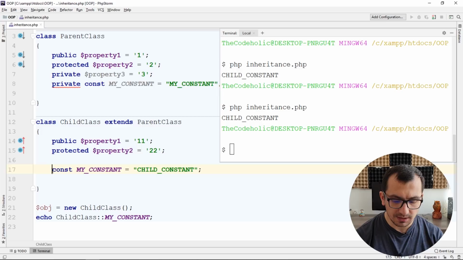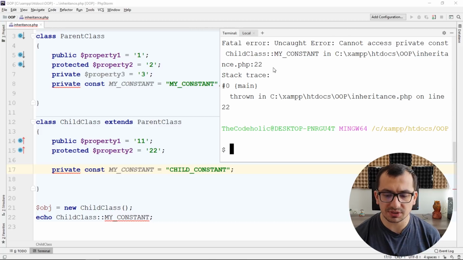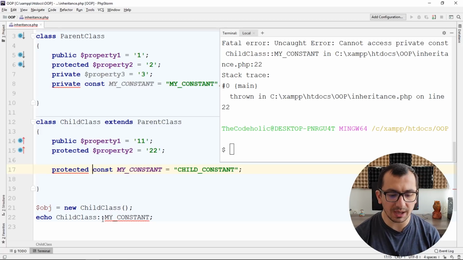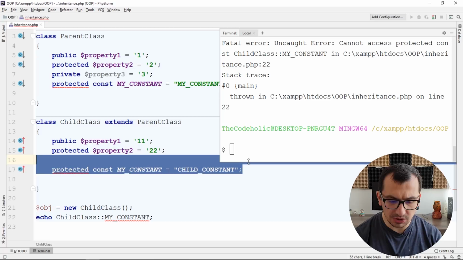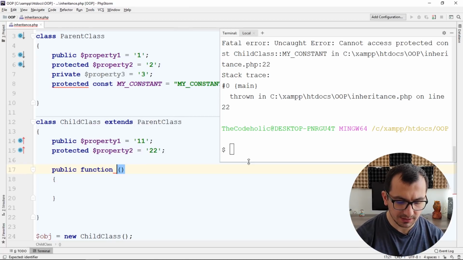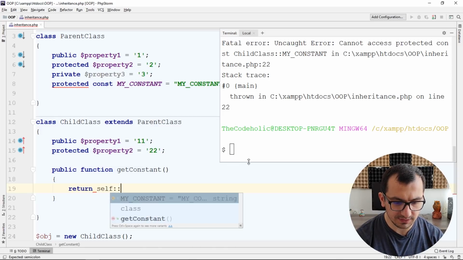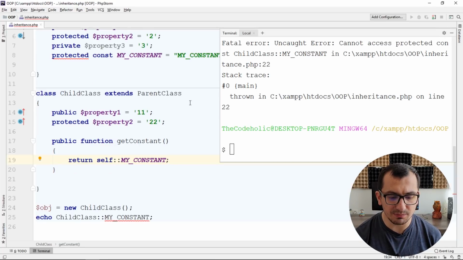But if I add private visibility keyword inside the child class also, this throws an error, cannot access private constant. If I add protected here, the same will happen. I cannot access my constant from outside the class because it's protected. But I can have a protected here, and this will override the parent's protected constant. And I can use this constant in the method get constant, return self my constant. And as far as this constant is protected, I can access my constant.